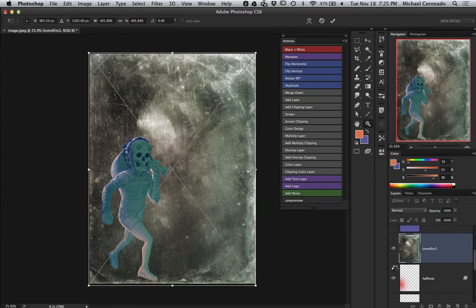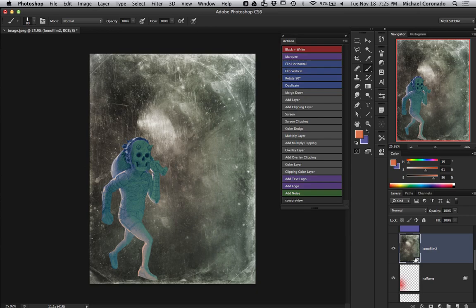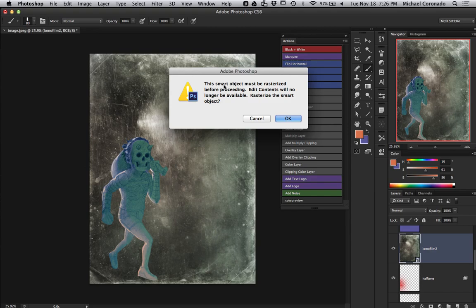It's called a smart object. I just placed what Photoshop calls a smart object. Basically, it's sourcing the original file into Photoshop without copying and pasting the data. So I can't paint on here because it's not actually there. It's just telling Photoshop there's a file over here that you need to access. If I want to paint on here, all I have to do is try and paint, and it'll say, smart object must be rasterized before proceeding. Edit contents will no longer be available. Rasterize the smart object, say okay. And it rasterizes. Now it's in Photoshop.